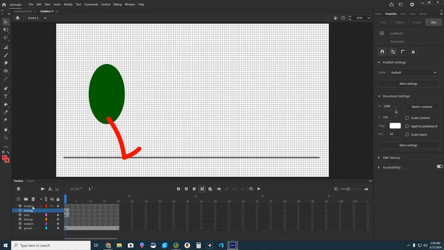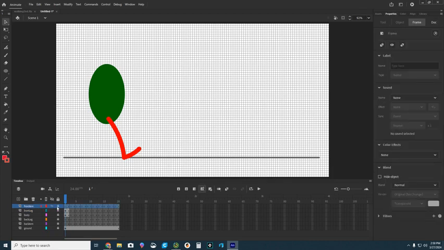I'm going to add my front arm next. I'm going to first lock my front leg layer. I'm going to select the front arm layer. I am going to unlock that layer so I can make changes, and I'm going to select that first frame right here. Think about when somebody is walking.